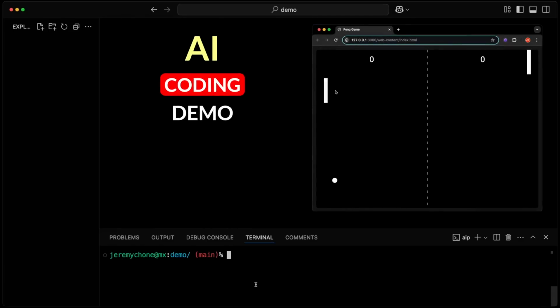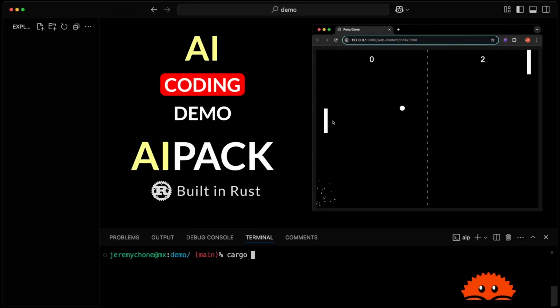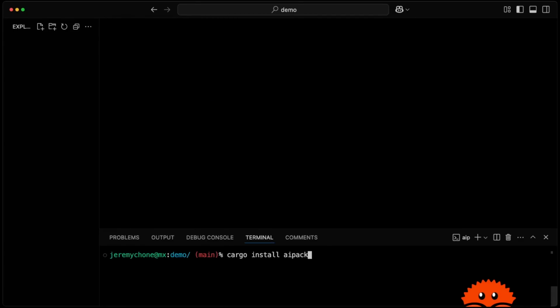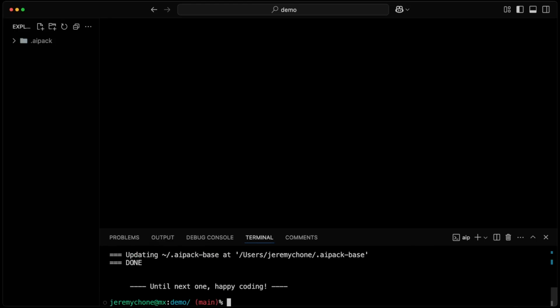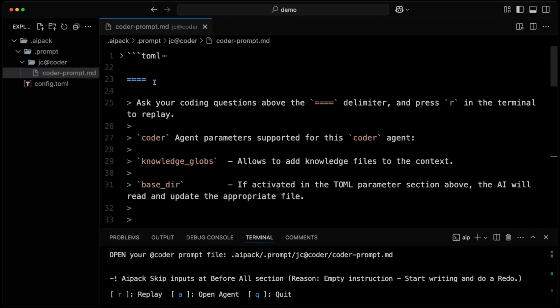Okay, super fast demo of AIPACK. So you do a cargo install AIPACK. That will install AIPACK. Then you do AIP init, and then you do AIP install JC coder, which is my production coder AIPACK. Now you just do AIP run JC add coder, and then boom, you have a JC coder which is fully driven by a file base.